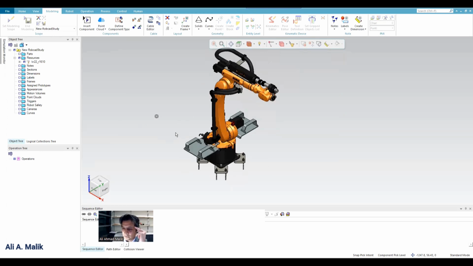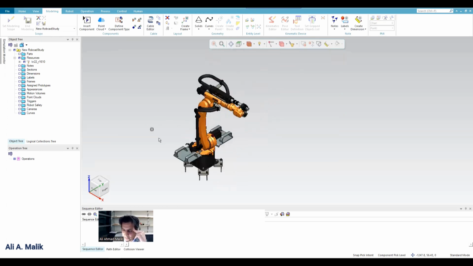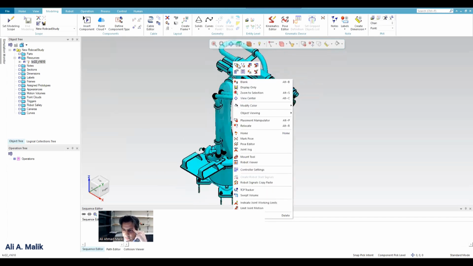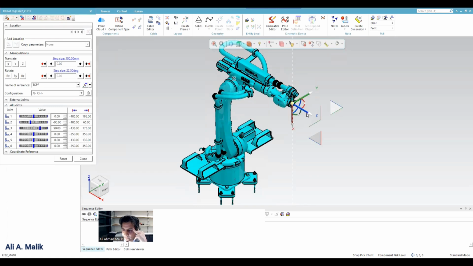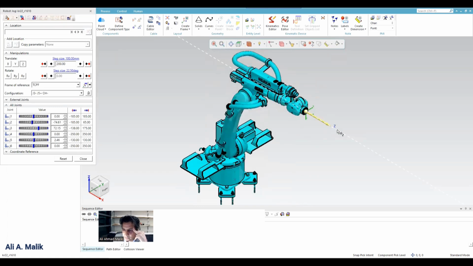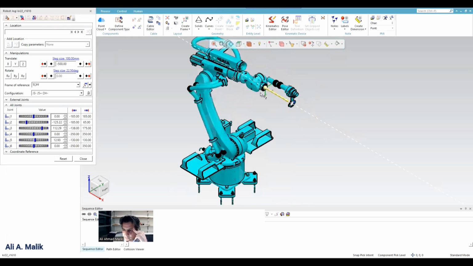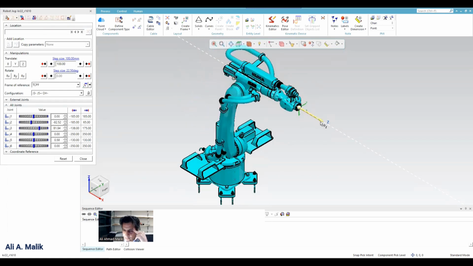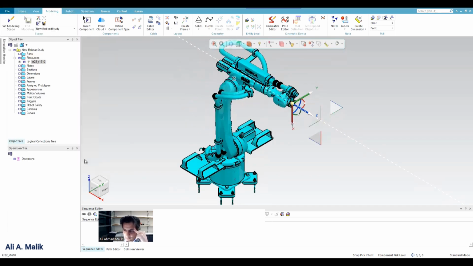So now it has imported this robot into the simulation, and if you right click it, you will see that it is not connected.